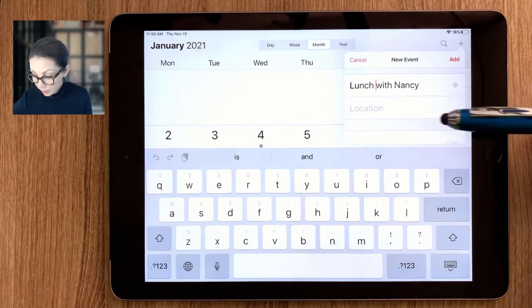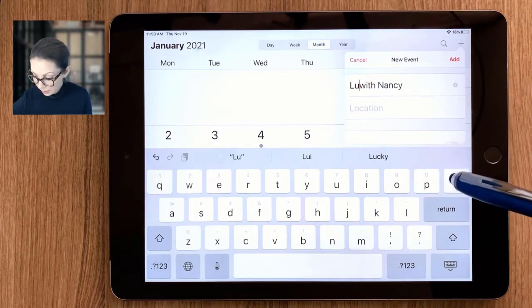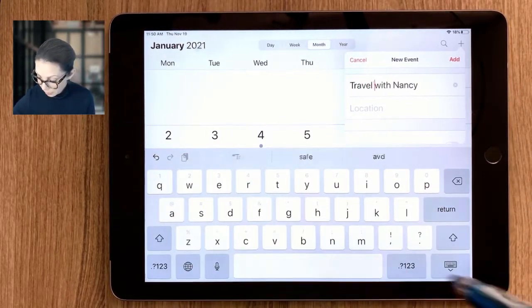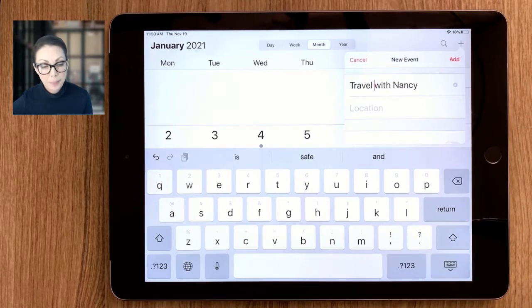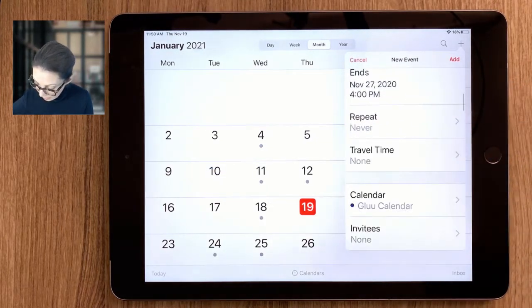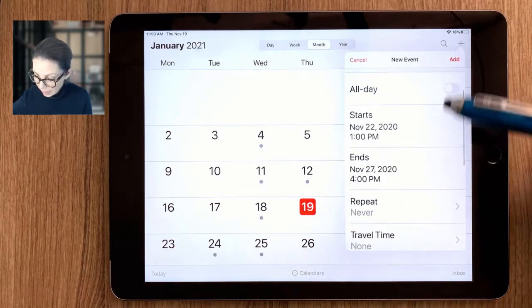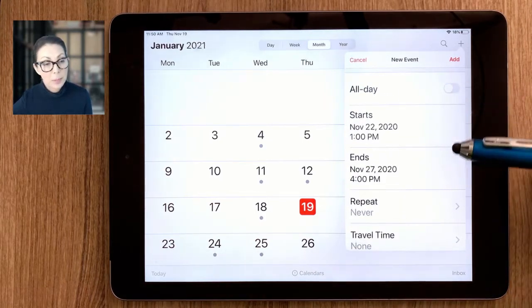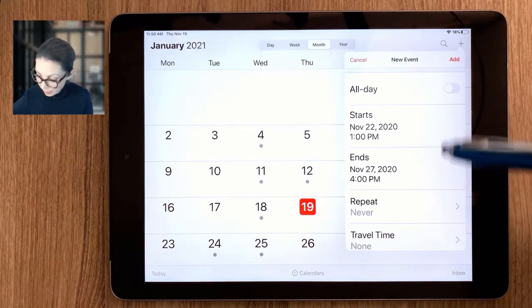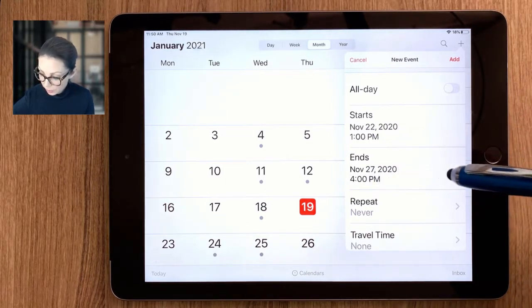You would edit your event and just simply use the backspace key, delete what you've got, and enter your new information. So changing that up, and the reason I did that is because I want it to end. Now this isn't a lunch. It looks like we're going to go away. So here we are doing a long trip, November 22 to the 27th.